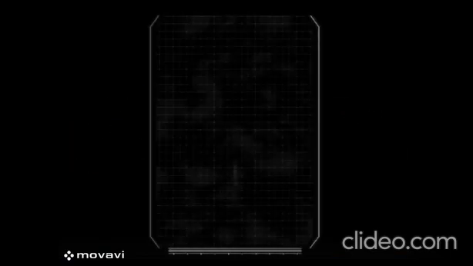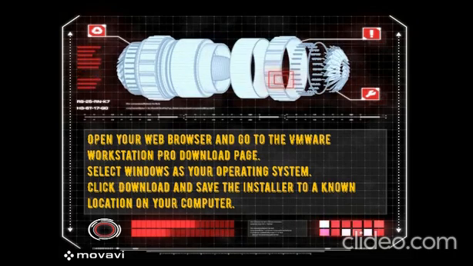Open your web browser and go to the VMware Workstation Pro download page. Select Windows as your operating system. Click Download and save the installer to a known location on your computer.